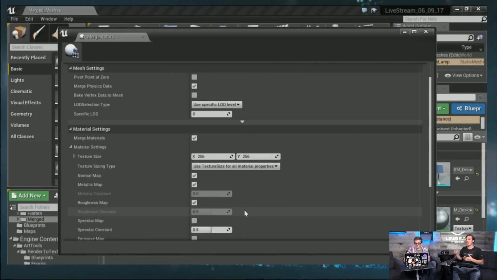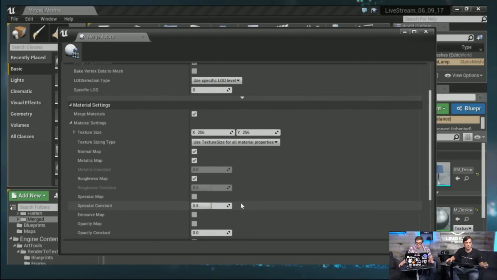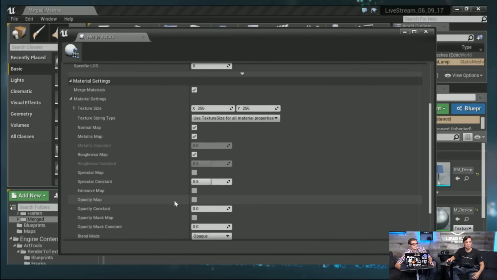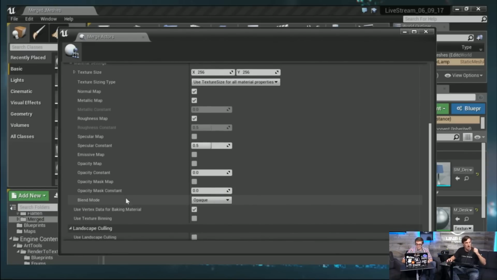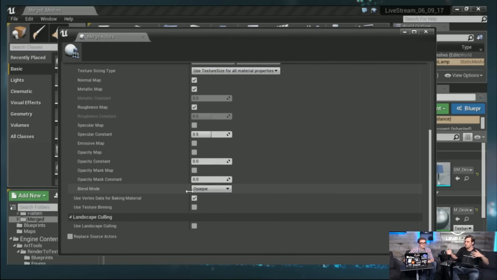Basically, I am telling this tool which maps I want it to generate once I click the Merge Actors button. So I know that I want a normal map, a metallic map, and a roughness map. I'm not going to use a specular because I want to create as few textures as possible, so this is as small as possible. I'm going to leave the blend mode at opaque. I'm going to leave use vertex data for baking materials enabled. That's just if you're using vertex colors for something, it's going to transfer it over.